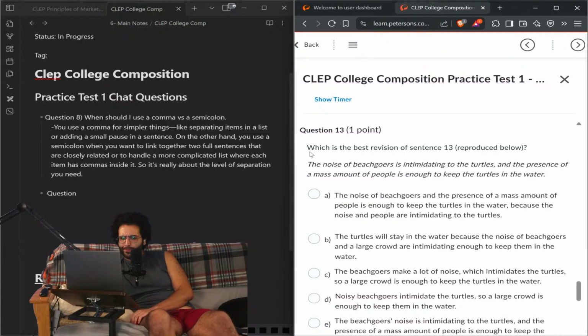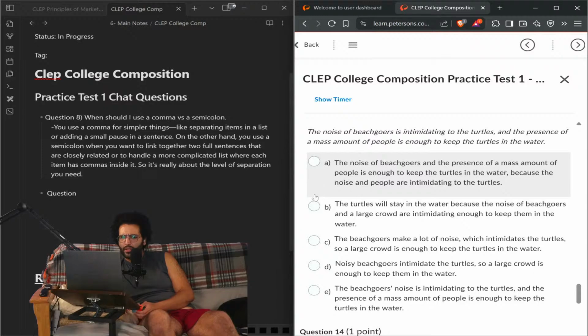All right. A, the noise of beachgoers and the presence of mass amounts of people is enough to keep the turtles in the water, because the noise and people are intimidating to the turtles. It's just longer. B, the turtles will stay in the water because of the noise of beachgoers and the large crowds are intimidating enough to keep them in the water. Better a little bit. C, the beachgoers make a lot of noise, which intimidates the turtles, so a large crowd is enough to keep the turtles in the water. D, noisy beachgoers intimidate the turtles, so a large crowd is enough to keep them in the water. E, the beachgoers' noise is intimidating to the turtles, and the presence of mass amounts of people is enough to keep the turtles in the water.